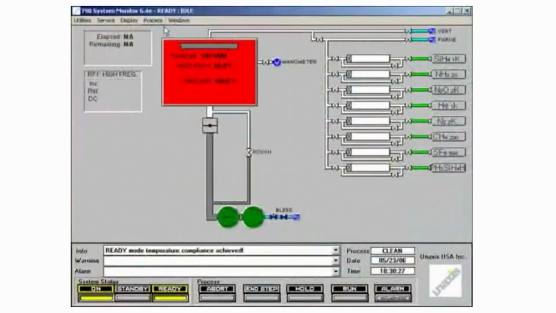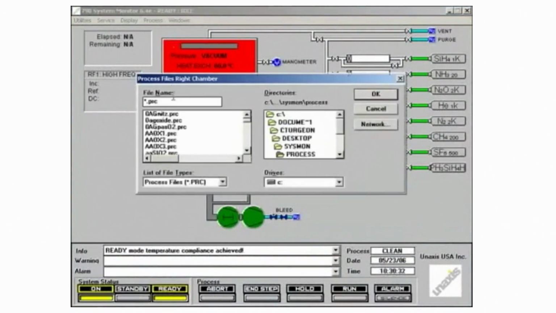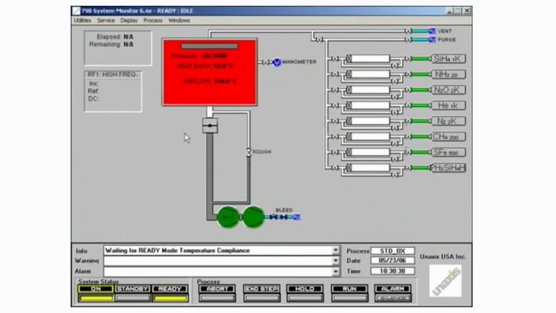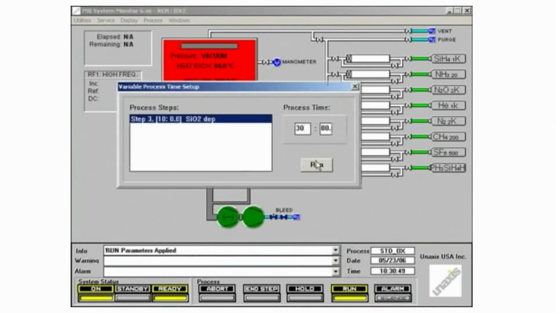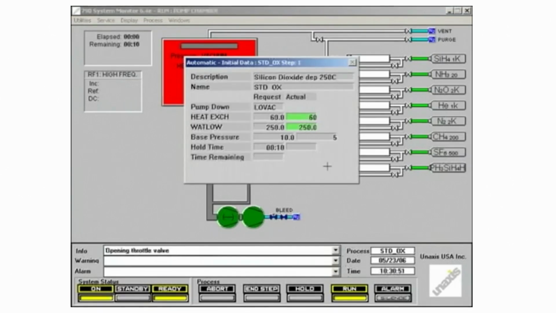To select and run an existing recipe, you must open the Process drop-down menu and then select Load Recipe. The name of your recipe should appear in the process window. If necessary, select the Ready button and then select Run. The process will begin once you have selected the Run button.